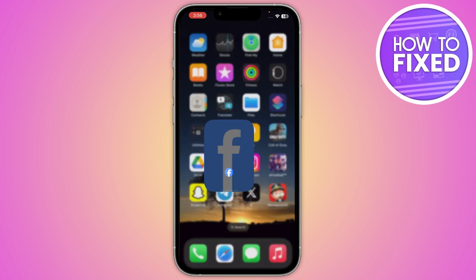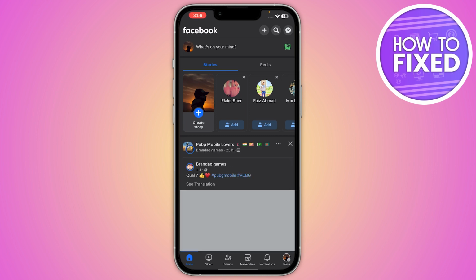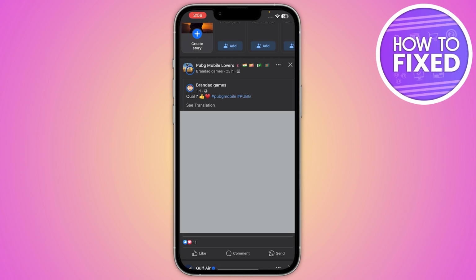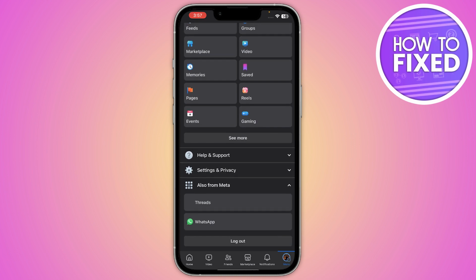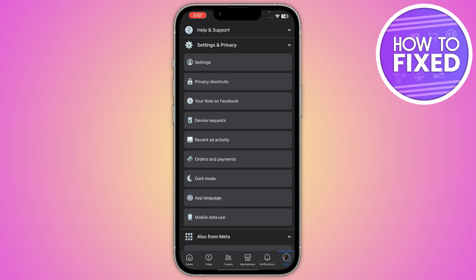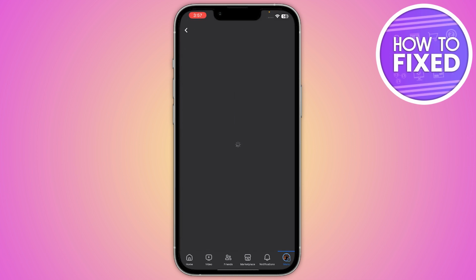You just have to open up your Facebook, and once you are in here, in the bottom right corner there is the menu option. You just have to click on it. Now once you are in the menu, scroll down, and as you can see, here is the option of settings and privacy. Click on it and go to the settings of your Facebook.